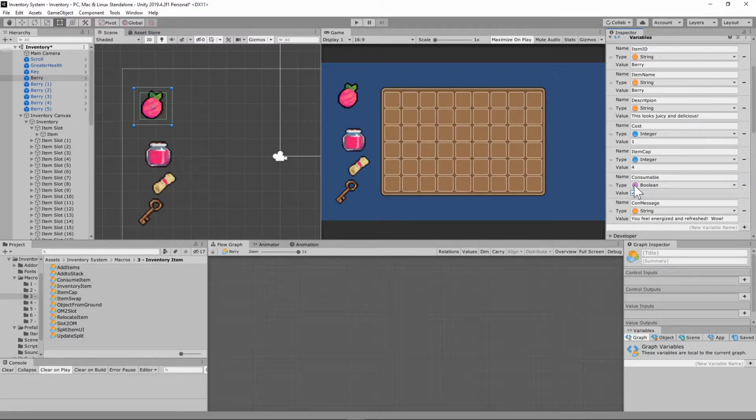But we are actually going to set this one as consumable, which means we need a consumable message. Whenever we consume this item, what do we want our message to say? This one says you feel energized and refreshed. Wow, you can literally make this say whatever you like.